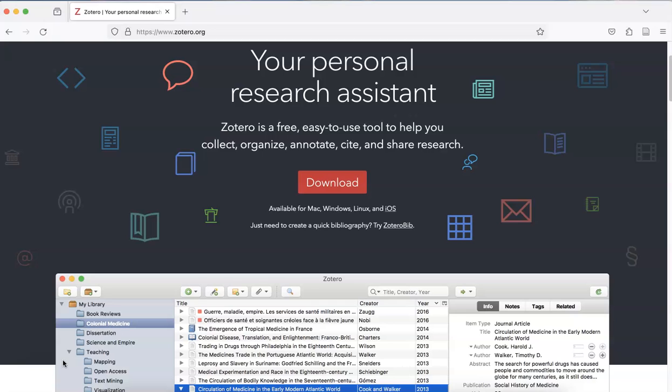To create a group library, the organizer of the library does need to have a Zotero account and synchronize that account with their downloaded Zotero library. If you need help getting your account created, you can check out the tutorial video on creating a free Zotero account that's linked in the video description below. One cool element about Zotero groups is that you can invite folks who don't already have a Zotero account to join your group library, and we'll review how to do that a little bit later in this video.